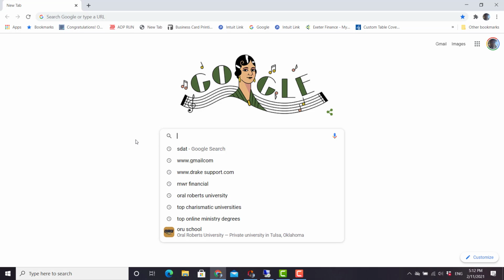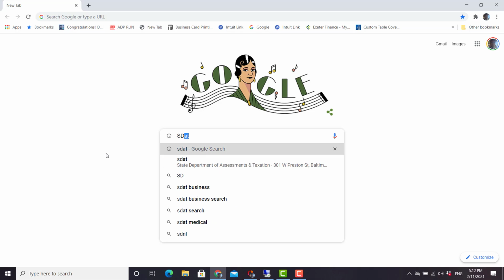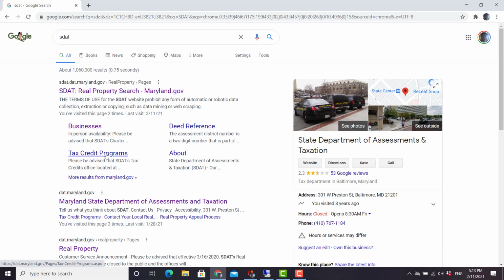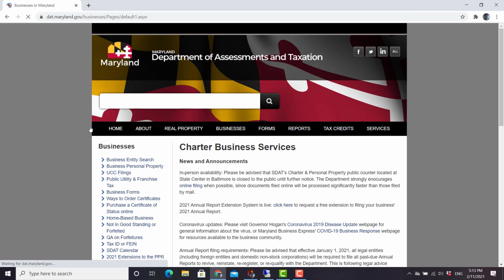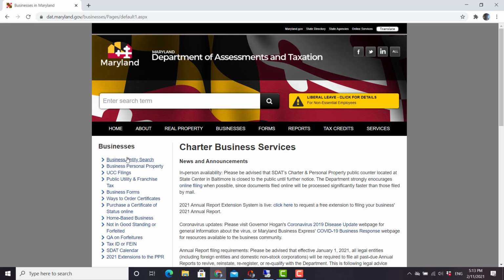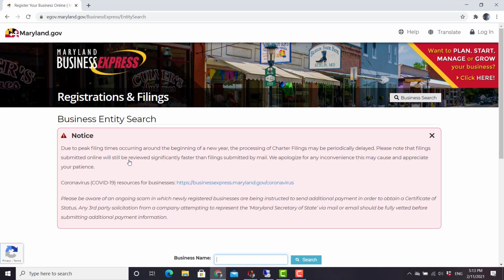So this is very simple. Save yourself $175. We're going to do State Department of Assessments and Taxation. SDAT, that's the acronym for that. Then once we're there, we're going to go to businesses. Then we're going to do a business entity search.